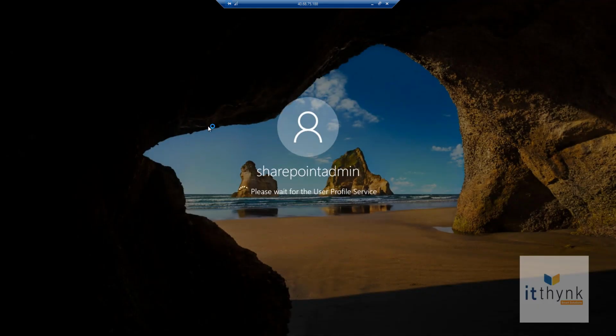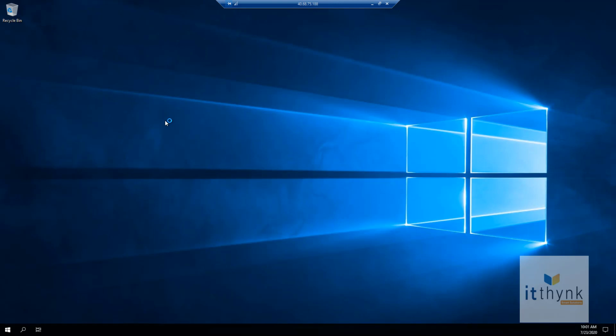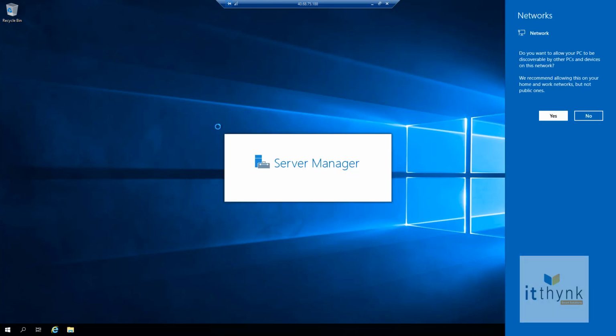All right, so I'm now in the virtual machine. Currently this virtual machine is not a domain controller. So what I'm going to do in this video is make it a domain controller very quickly. This is a very simple process. Your virtual machine will probably restart once or twice for this process to complete, but once it's done, we will be able to carry on and install SQL.